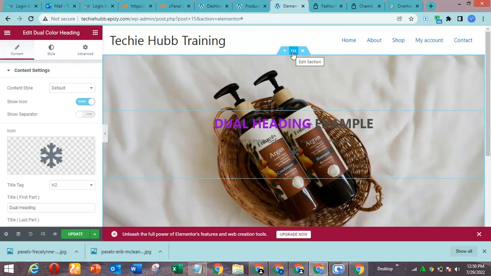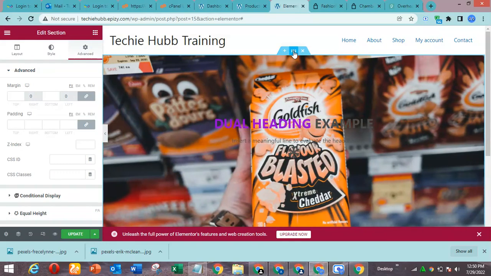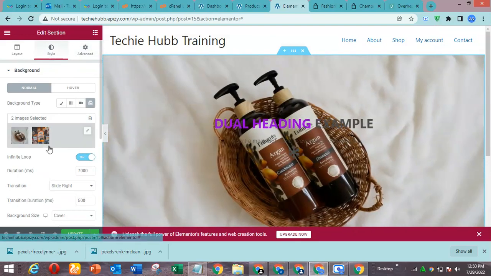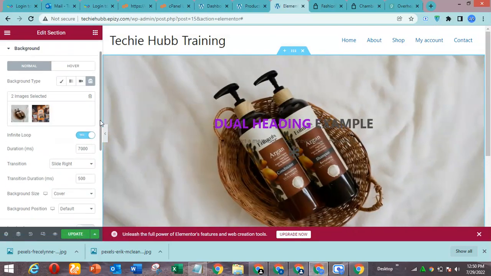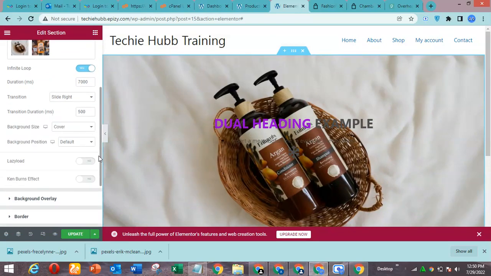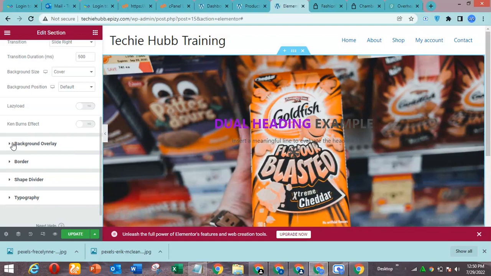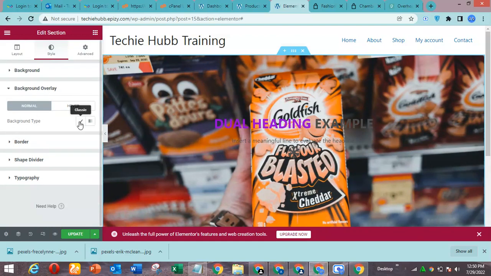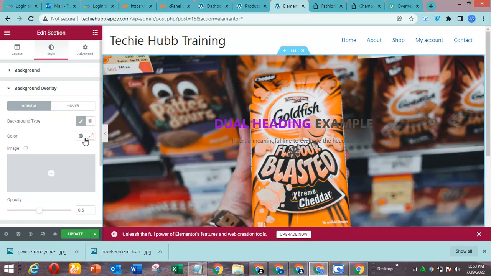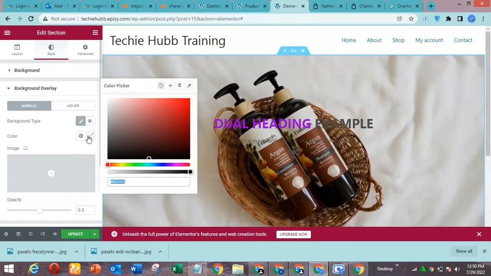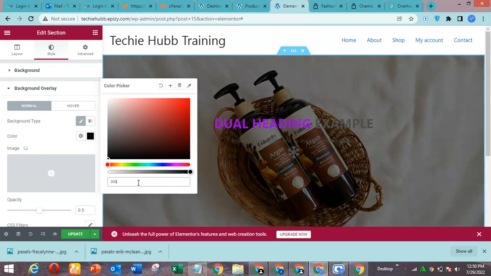Oh, you know what? Let's add a background overlay so that our text can come out. To add a background overlay, let's come back to the nine dots at the top, which takes us back to our edit section. Let's scroll down to background overlay. You have it here, which is the background. You just need to add a color. Let's use the black color.